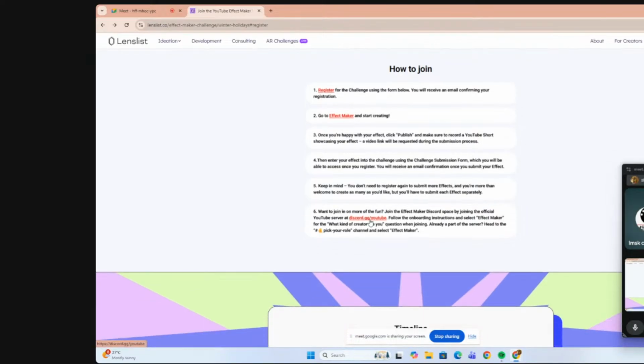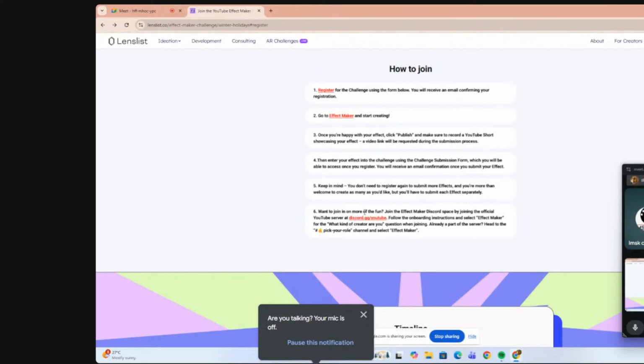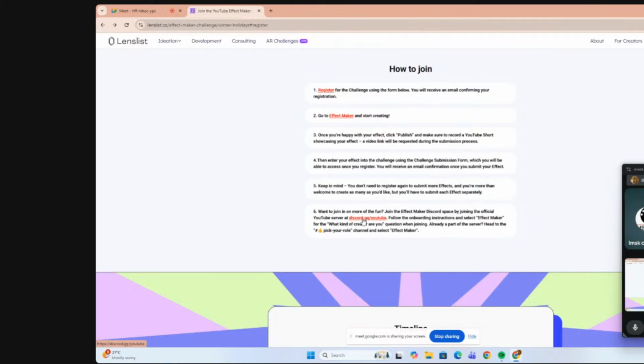Six, want to join in on more of the fun? Join the Effect Maker Discord space by joining the official YouTube server on Discord for the onboarding instructions, and select Effect Maker for what kind of creator you are when joining. Already a part of the server? Head to the pick your role channel and select Effect Maker. So if you have the Discord app, you can click the Discord YouTube button and follow the instructions. First select Effect Maker for what kind of creator you are, and if you're already part of the server, head to the pick your role channel and select Effect Maker.